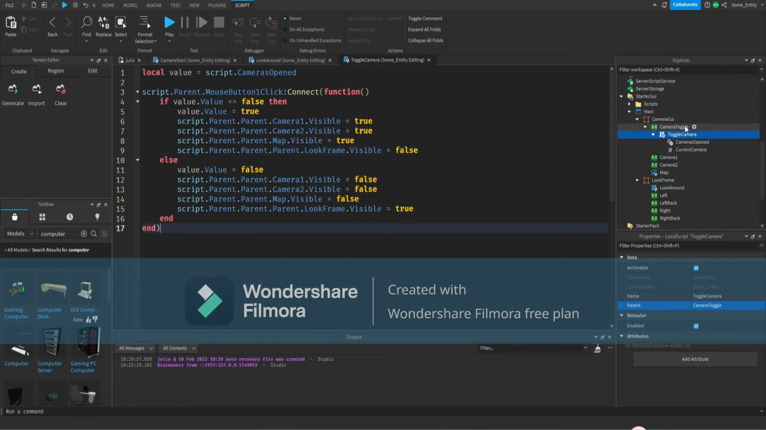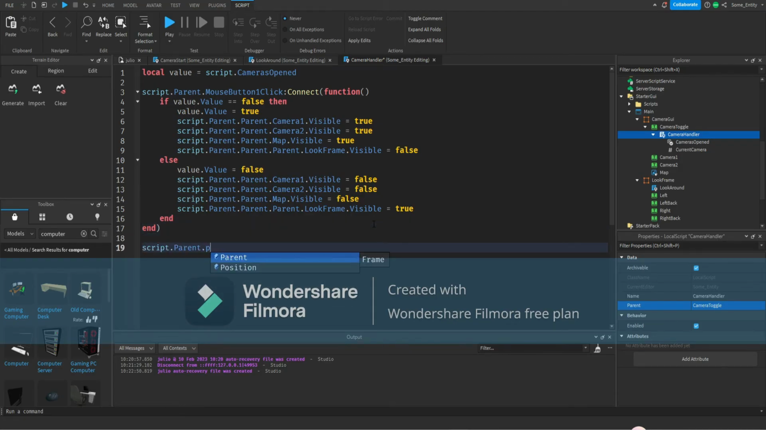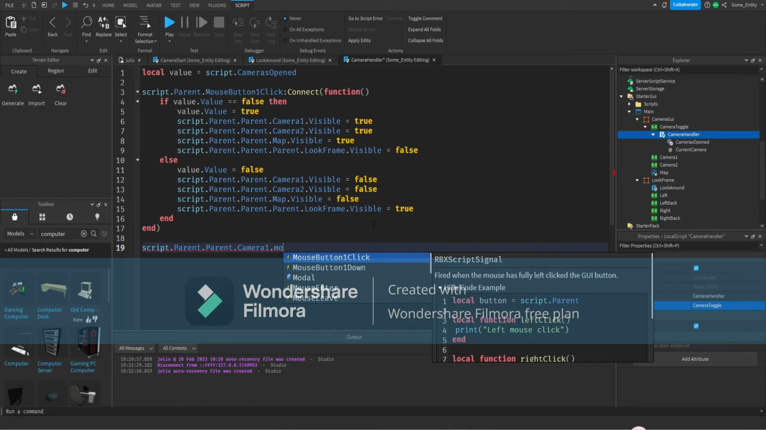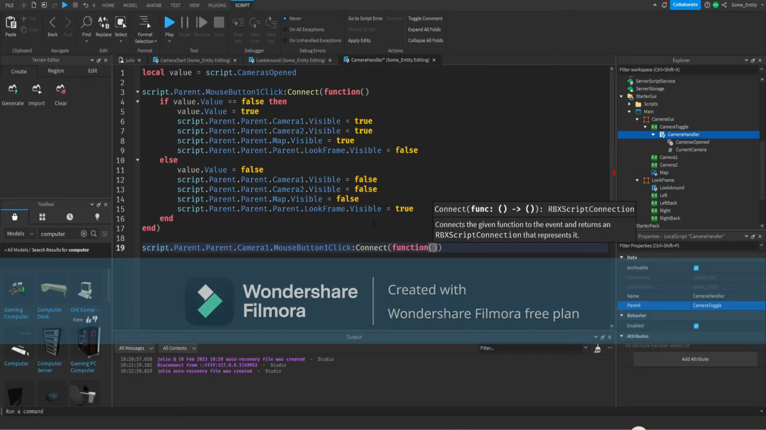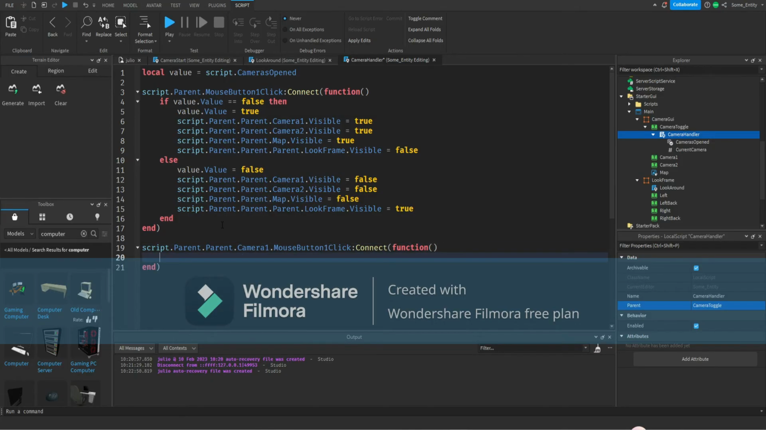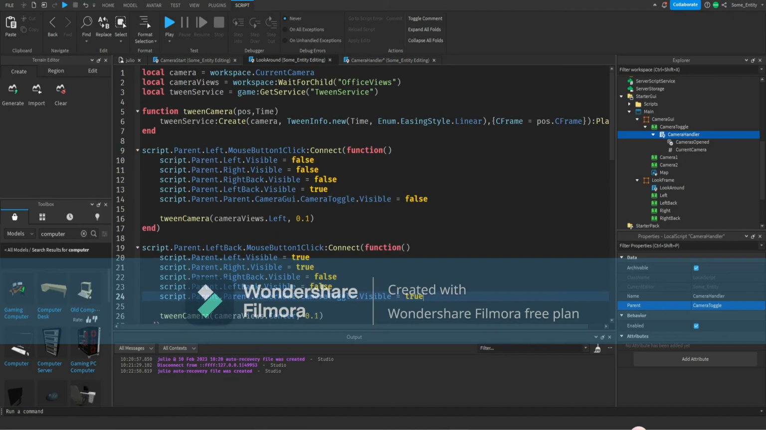And okay, so open the toggle camera. Wait, let's change toggle camera to camera handler. This could be whatever you want, any name, doesn't really matter. So yeah, camera handler. Then we're gonna want to do script.Parent.camera1.MouseButton1Click:Connect(function). Before we do anything, we need to specify the camera. So let's go back to our look around script and copy these two variables. So local camera.